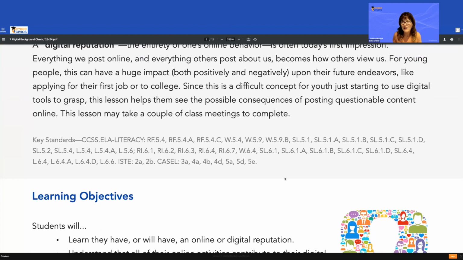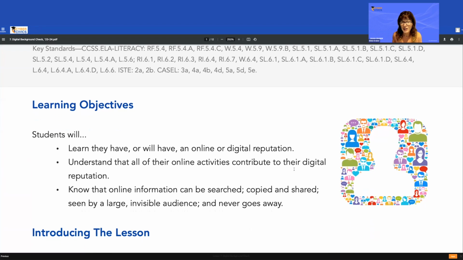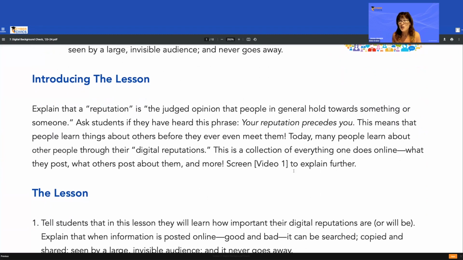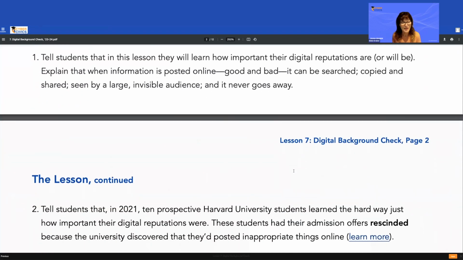We've aligned every lesson with the Common Core English Language Arts standards. For this level, we've aligned them with 5th and 6th grade. They're all aligned to the ISTE tech standards for students. And also every lesson is a social emotional lesson. They all align to the CASEL social emotional literacies, the competencies. So they're learning a lot of SEL skills through these lessons as well. You've got your learning objectives here, and then we introduce the lesson. This is basically your script on how to talk the kids through the lesson.